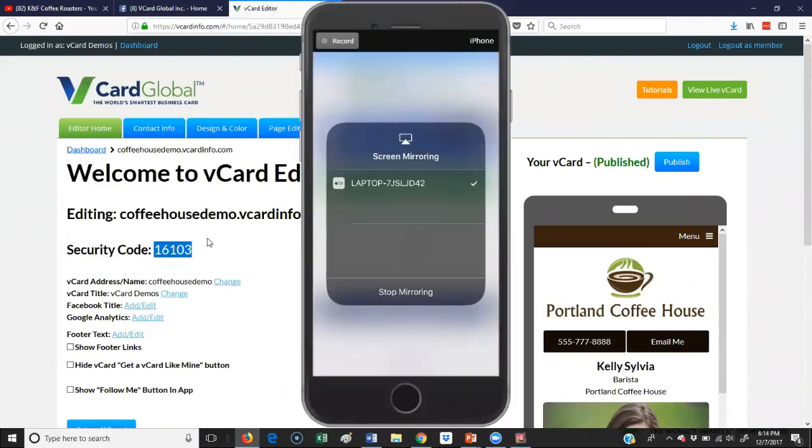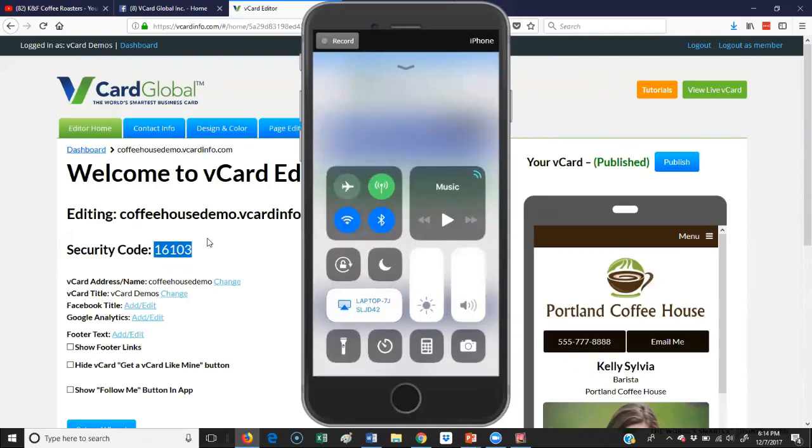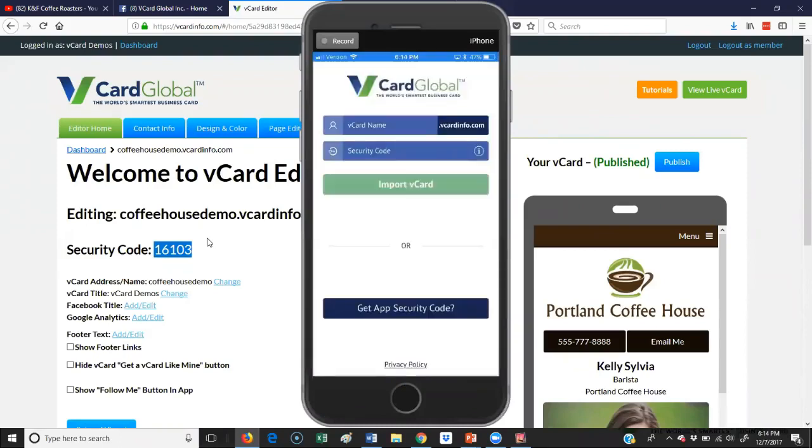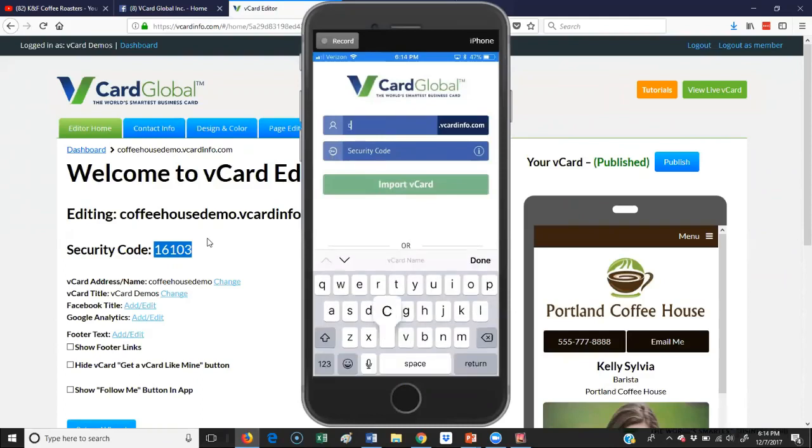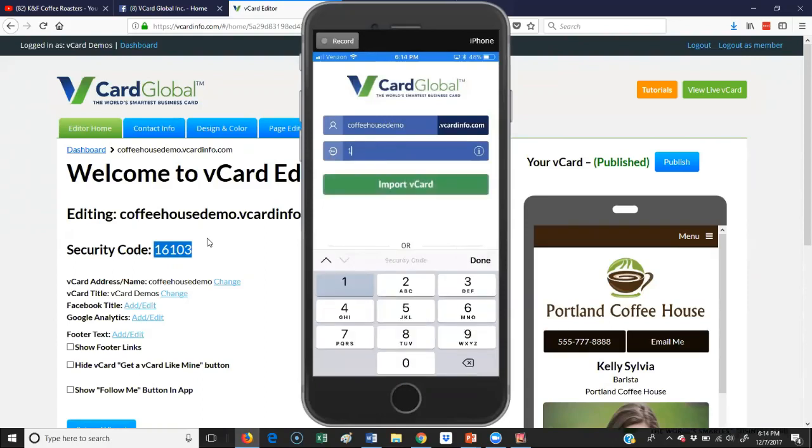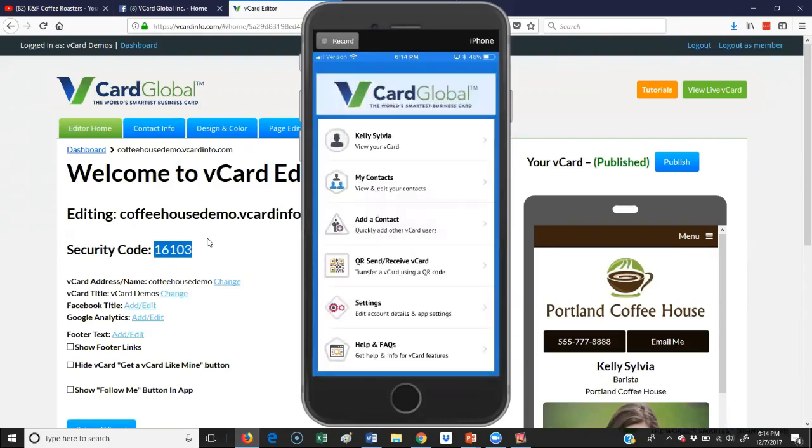There we go. So here is the vCard Global app, and I'm going to log in here with my vCard name and my security code. I import my card. And you've got your card in here. You can immediately start sharing it with the app. This is the convenient way to share it.